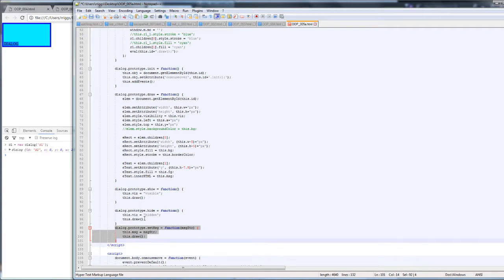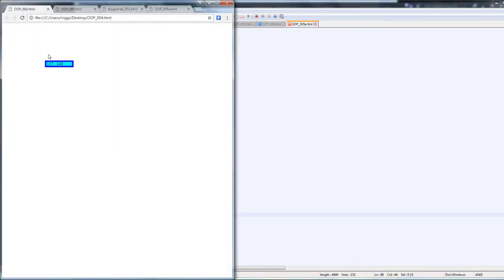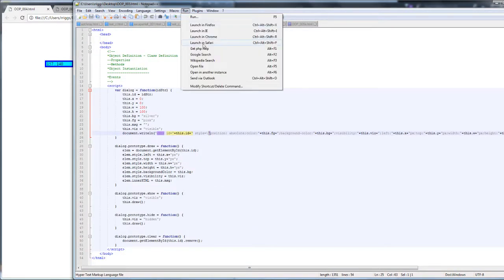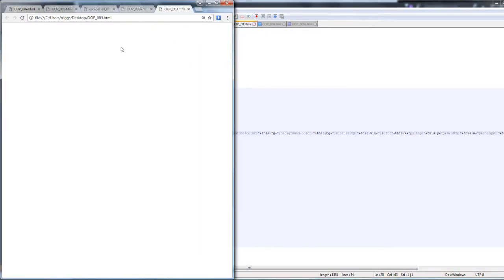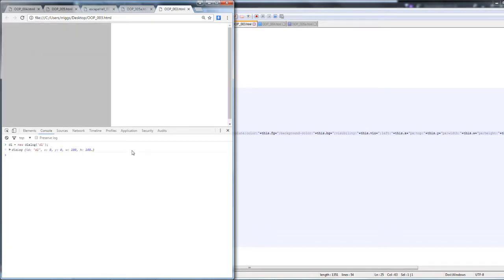Okay, so I know I didn't change these. These three stayed the same. If I changed anything, I changed this one, because we were using that div element before, right? Not this one, the 003 version. Let's go ahead and launch that. Launch in Chrome. 003. I don't even remember how we instanced that. Maybe it was the same. I think it was D1. New dialog. Yep, that's how we instanced that one.